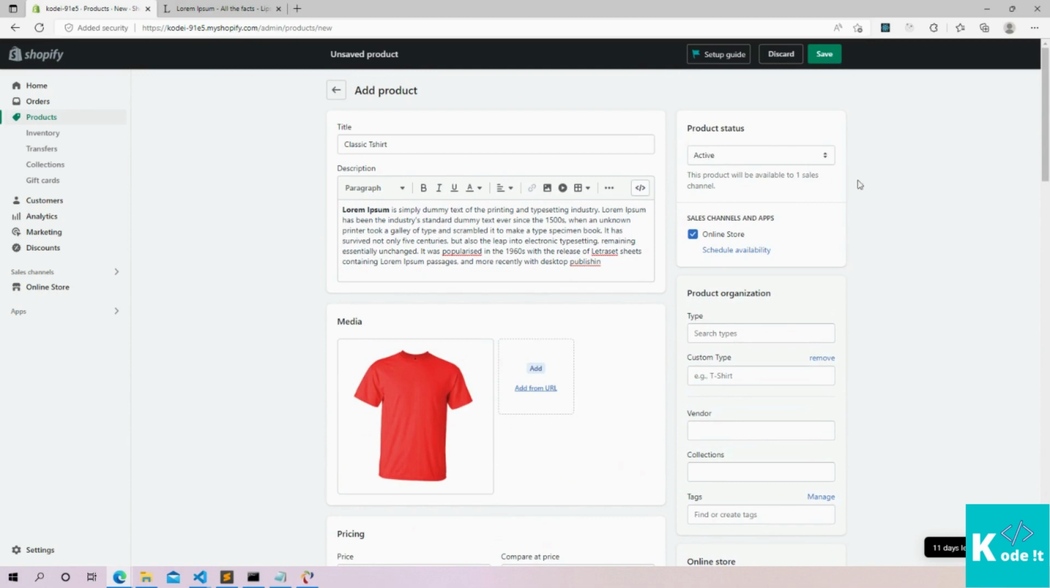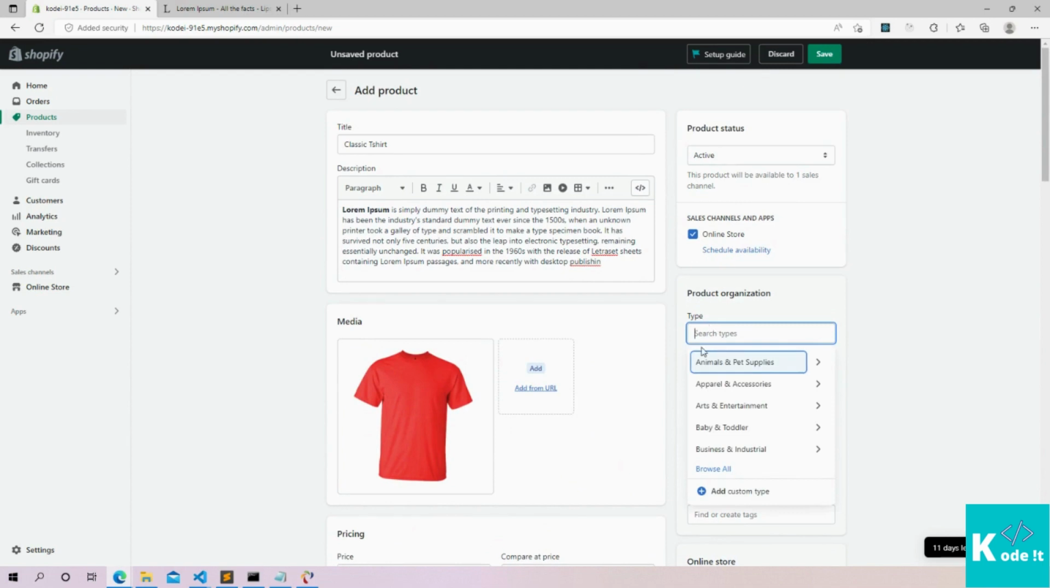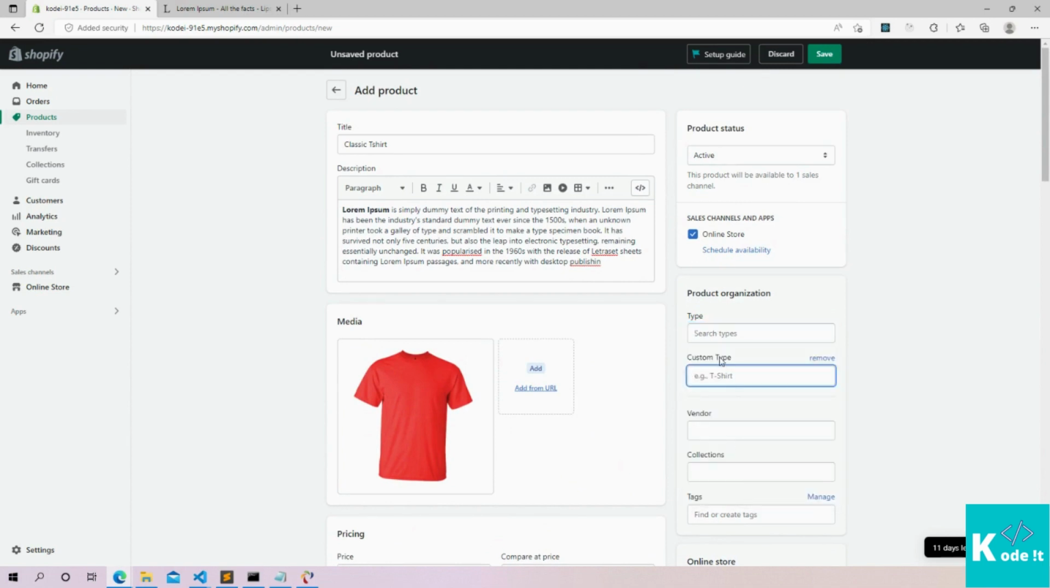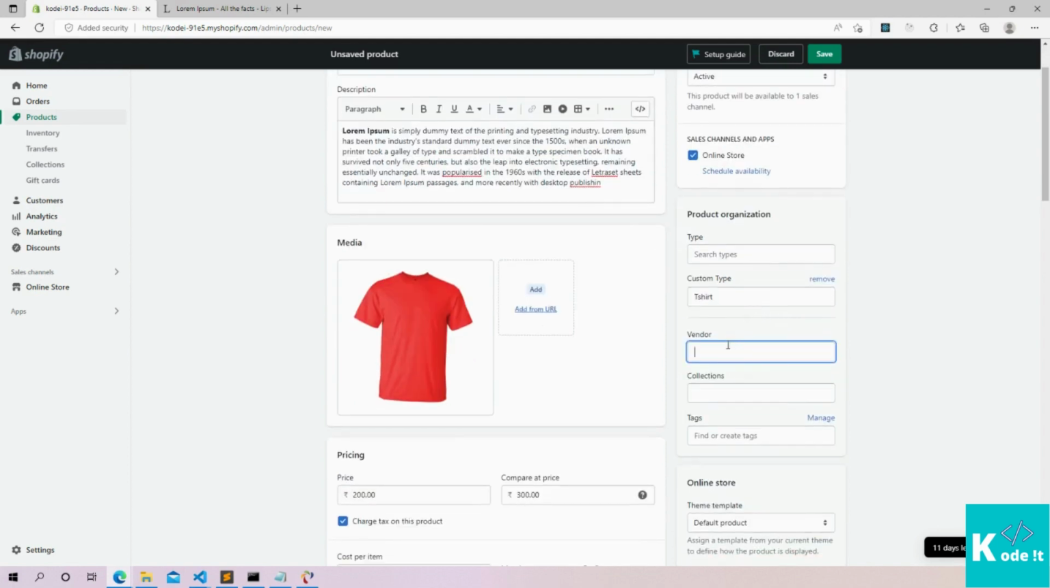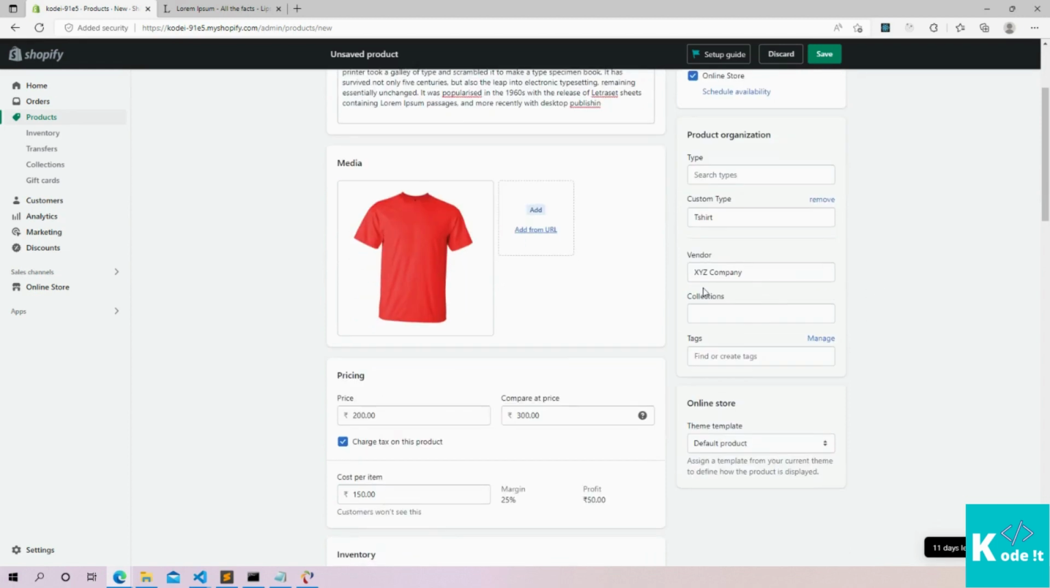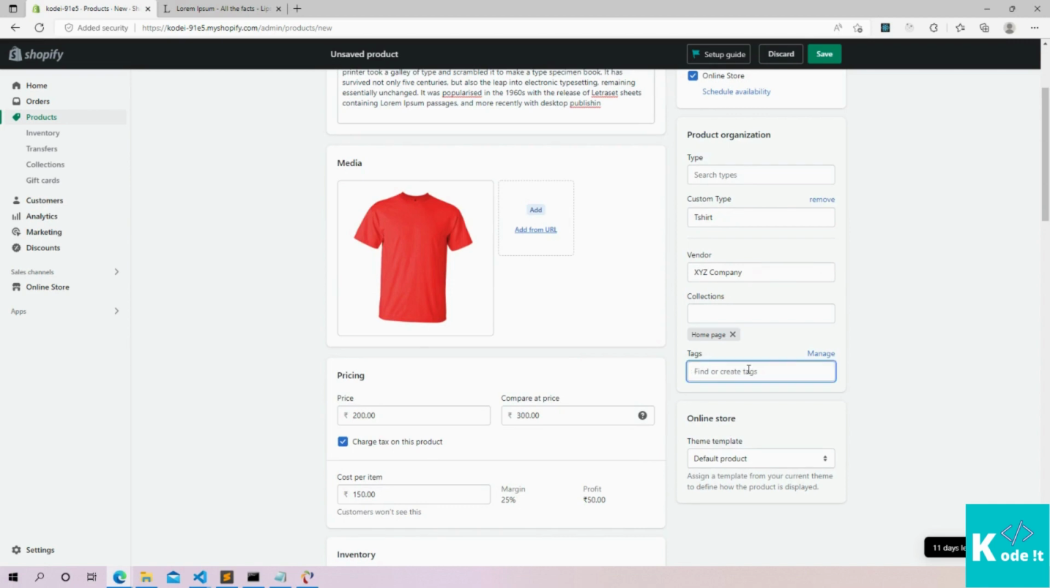Let's keep the status as active. Then the product is available on our website. Then let's add a custom product type. Let's add t-shirt. Then I'll select the vendor, XYZ company. Then let's select the collection and finally we'll add the tags.